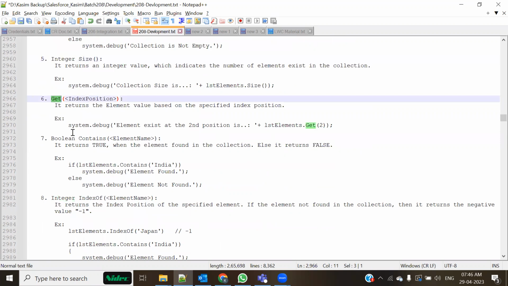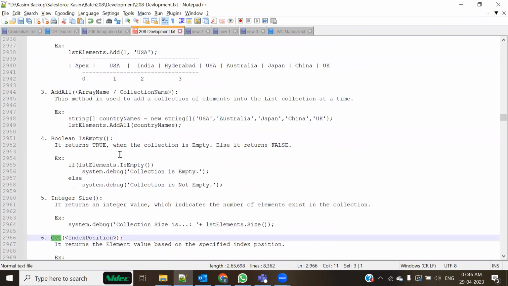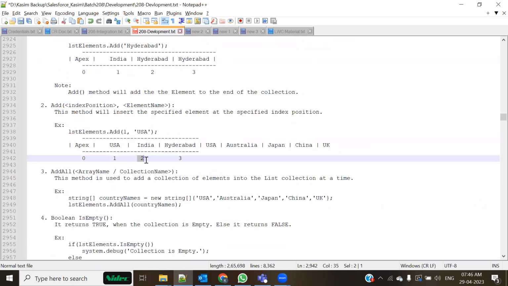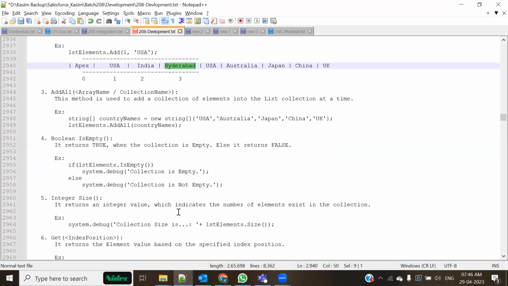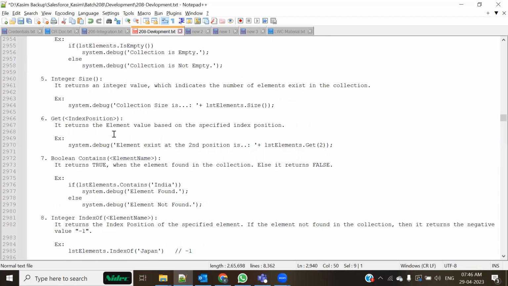Then we have get. Get is used to get the element at a particular index position. For example, if you wanted to see what is there at number 2, what is there at number 3, these are the index positions, right? So get(2) would return India. Get(3) would return Hyderabad. So the get function always returns the element, based on the index position.